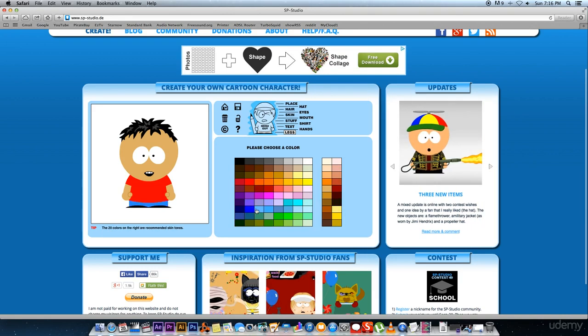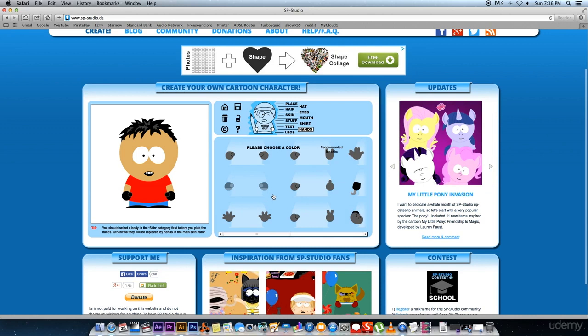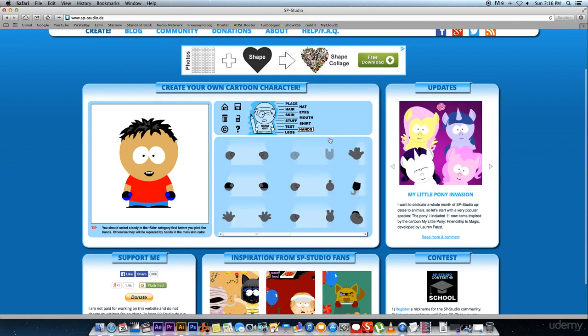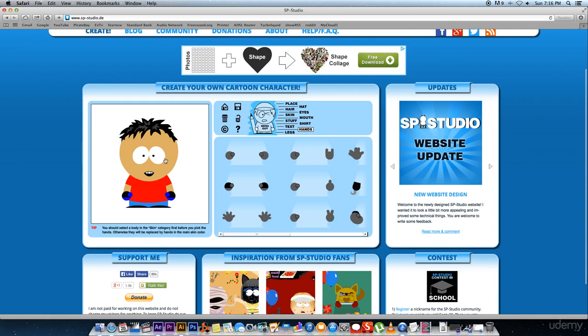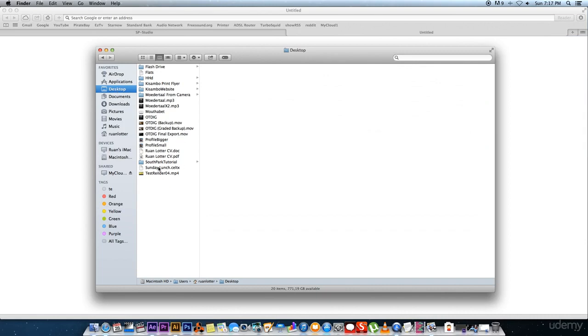Let's make that blue. There we go. So, very simple character. Maybe we can just add some different style hands to this. Let's make it dark blue. So there we go, we've got a very simple character, and now we're going to save this as an image. Just click OK, and this is going to download to your download folder, and I'm just going to open that in Finder, and copy that into my working folder.